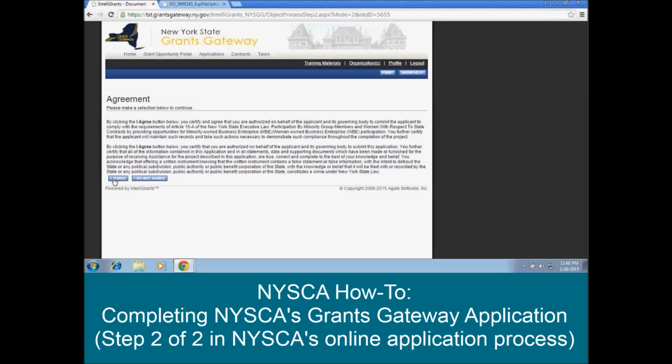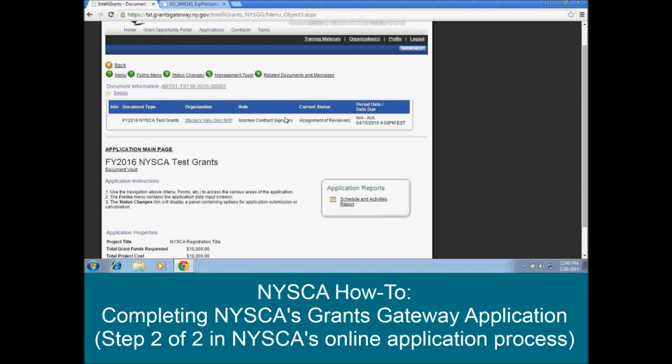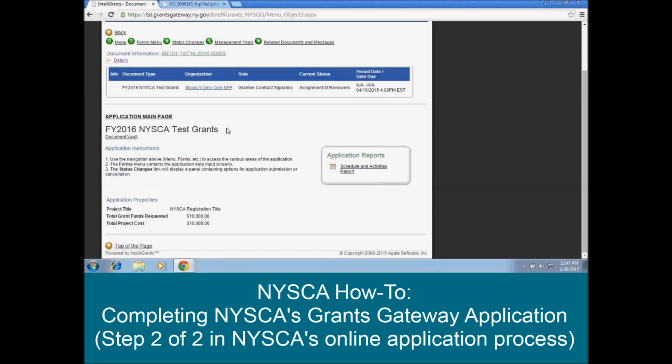Read through the terms and conditions, click I agree, and our application has now been submitted. To confirm that, you click on details, and you'll see here it says assignment of reviewers. That means that the application was successfully submitted. If it says application in process, that means that the application has not been submitted and it is still with you to complete. So again, if the current status is assignment of reviewers, that means your application has been successfully submitted. So there you have it.